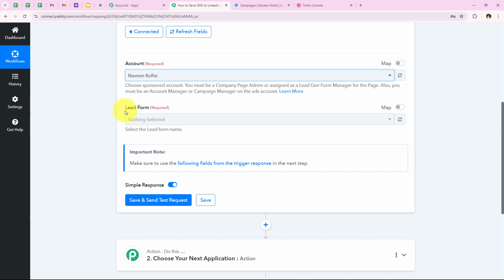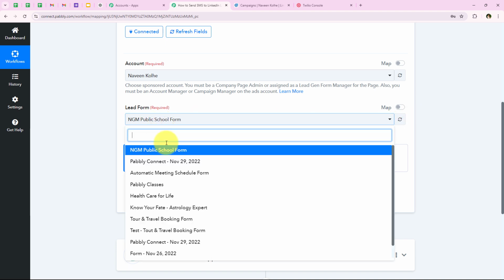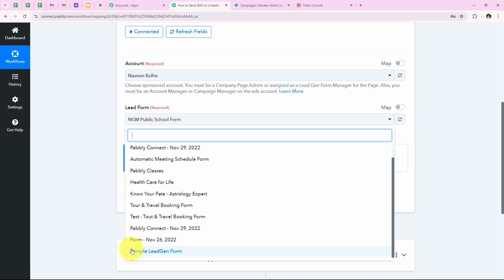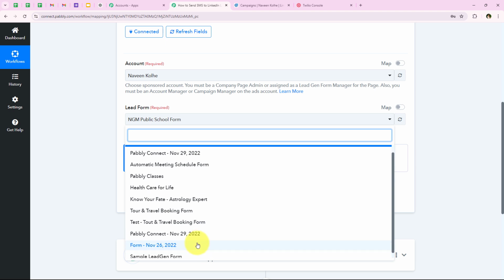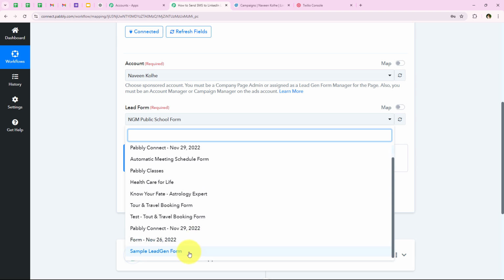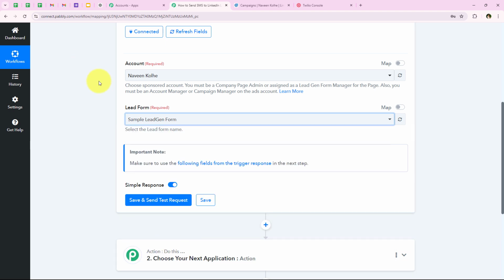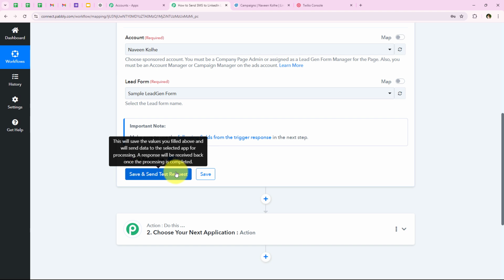It is asking me to select the lead form. So I'm going to select the lead form. As you can see, we are going to refresh this first, and over here we are going to select the lead gen form as this sample lead gen form, because this is the form I want to create this automation for. You have to select the lead gen form for which you want to create this automation. And after selecting the form, we are going to click on save and send test request.